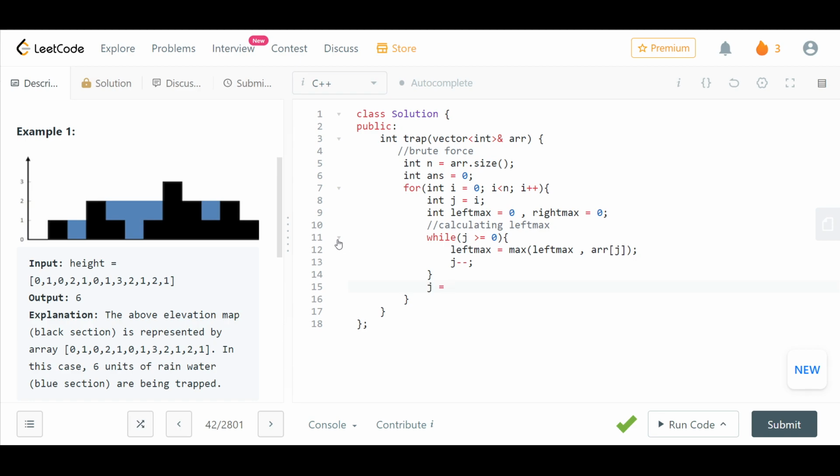ओके, नाउ यहाँ हमारा लेफ्ट मैक्स कैलकुलेट हो चुका होगा और अगेन आई एम गोइंग टू असाइन माई j टू i बिकॉज आई हैव टू कैलकुलेट माई राइट मैक्स calculation. Okay, how I am going to perform this particular thing? Simple, while j is less than n. Okay, calculate right max, right max will be equal to maximum of my right max comma my ARR of j. Simple, as simple as that. And I have to increment j so that it moves forward till it is less than n.